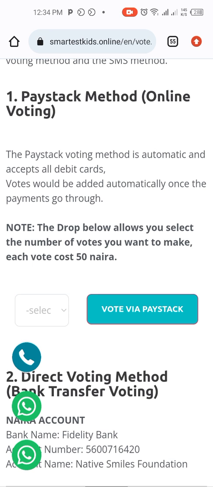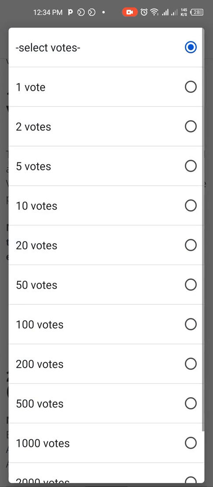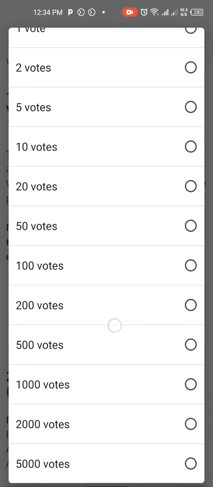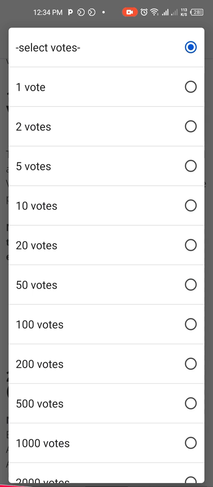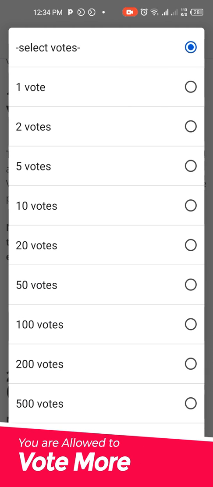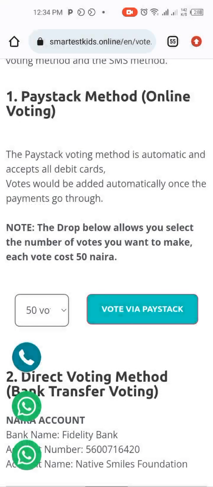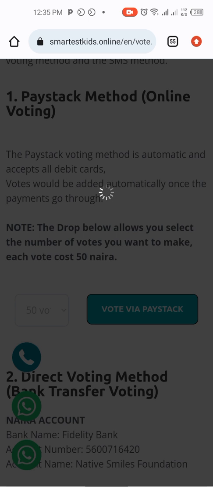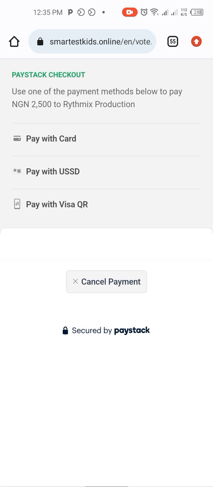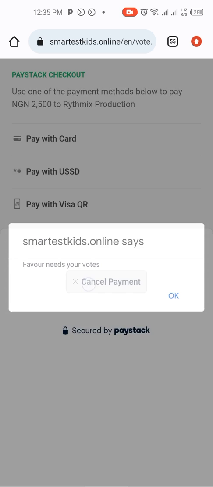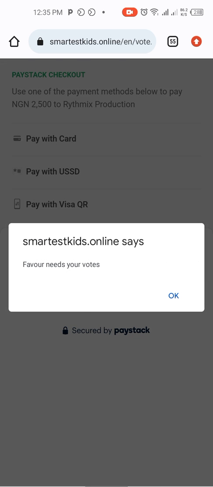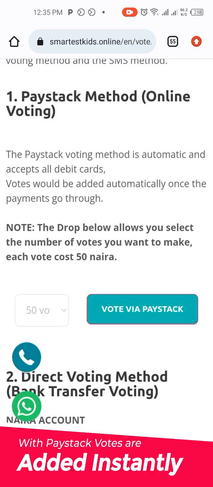First, if you want to use Paystack, on the Paystack space, this is the tab saying select votes. You will pick from 1 to 200, because we just need 200 since this is the first stage of the vote. Let's say we pick 50 votes, and then you vote via Paystack. You provide the information it is telling you to provide here. But if you do not want to vote via Paystack, you cancel payments, and it takes you back to the profile.